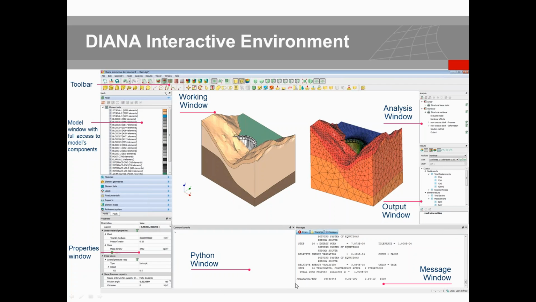One of the outstanding features that we have incorporated in DIANA10 is our Python scripting. This Python scripting dialog box enables you to write your own Python scripts, or you can rerun whatever you have done in the modeling process, which is scripted automatically in the Python language. You can modify that and rerun that in the model.